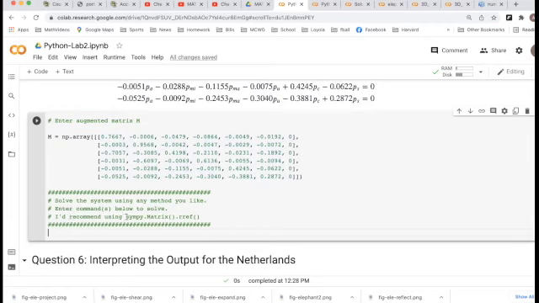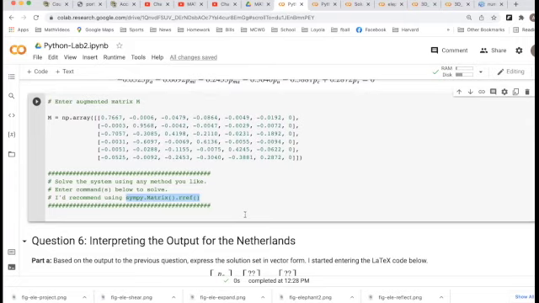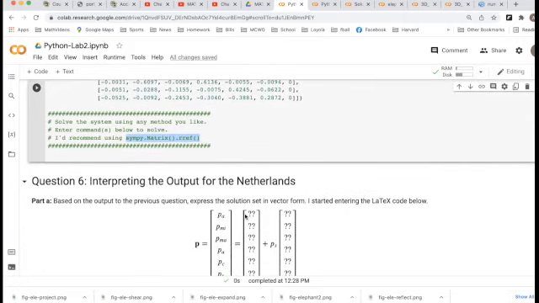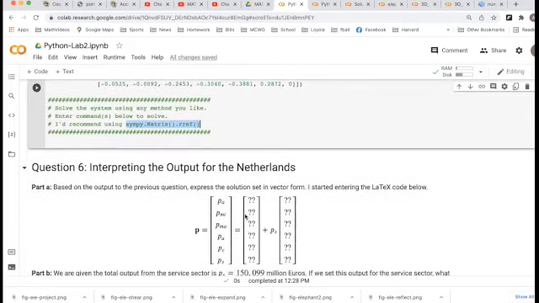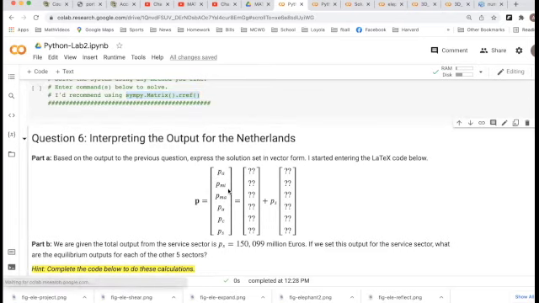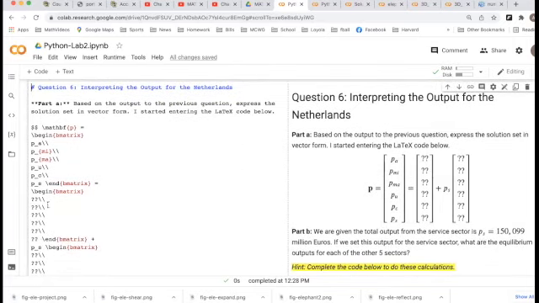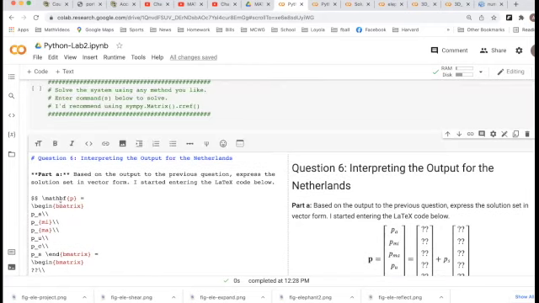My recommendation is to use the SymPy matrix reduced row echelon form. And once you get that solution, you should see that there's a free variable involved, namely the price in the service sector. So then, similar to what you did in the previous problem, I'd like you to come into this text code. We can double click on it and then replace these question marks with the corresponding solution that you found in the previous block of code.